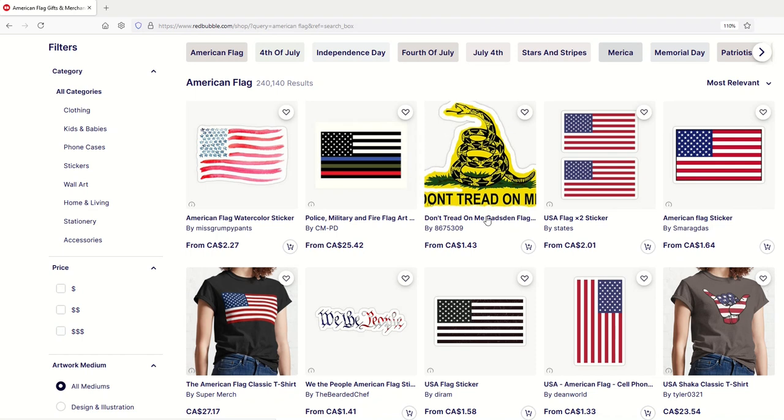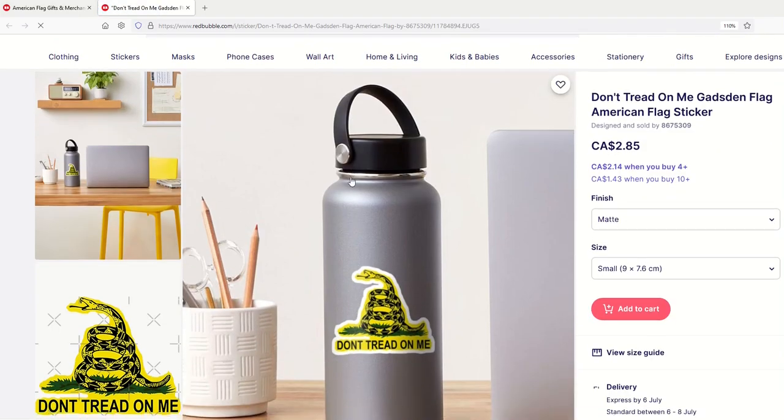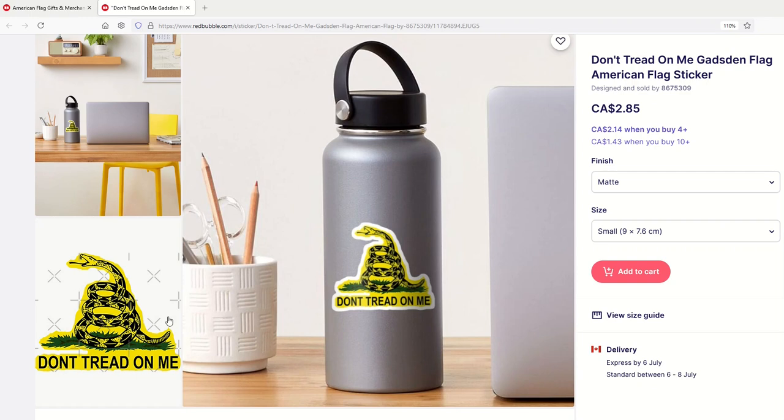But I just want to draw your attention to this one. It's a snake and it says, "Don't tread on me." And it's by this store. I'm just going to open this one up, and I just want to show you what this is all about. So this is like a state motto. And so I'm just going to click on this person's store.